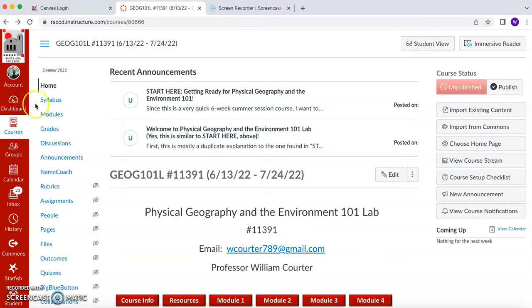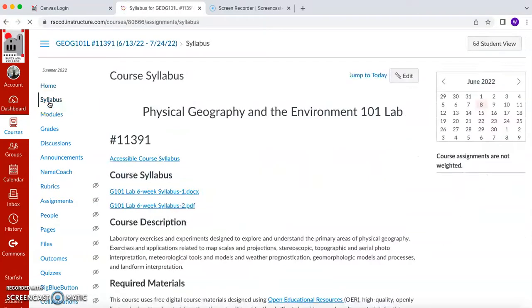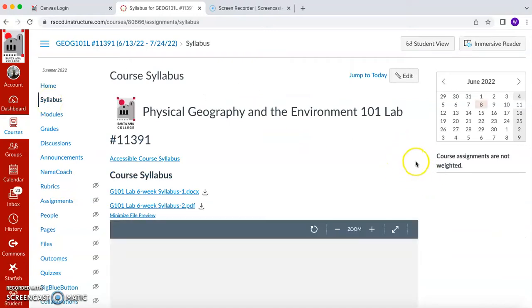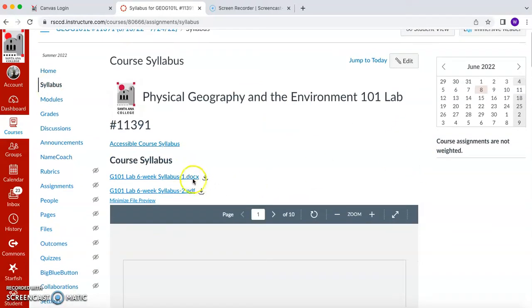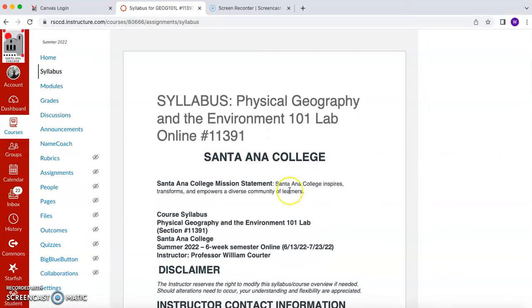Then come over here to Syllabus. If you click on Syllabus, the class syllabus is going to show up. You can print it right here. If you click on that, it'll come up as a document. You can print it, or you can just look at this one that opens automatically for you.